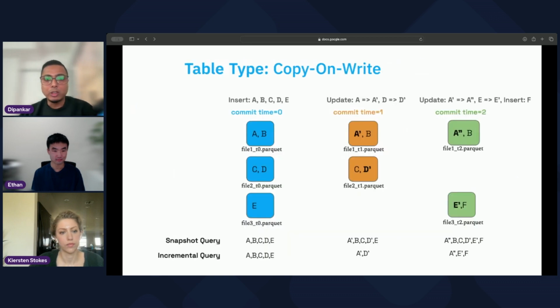So now let's quickly touch upon the different table types in Hudi. Let's try to understand the problem, right? We have a table, we have a bunch of parquet files, and let's say we make a few changes to the records. What are the different ways to deal with it, and how does Hudi handle that? Copy on write and merge on read deal with it a bit differently.